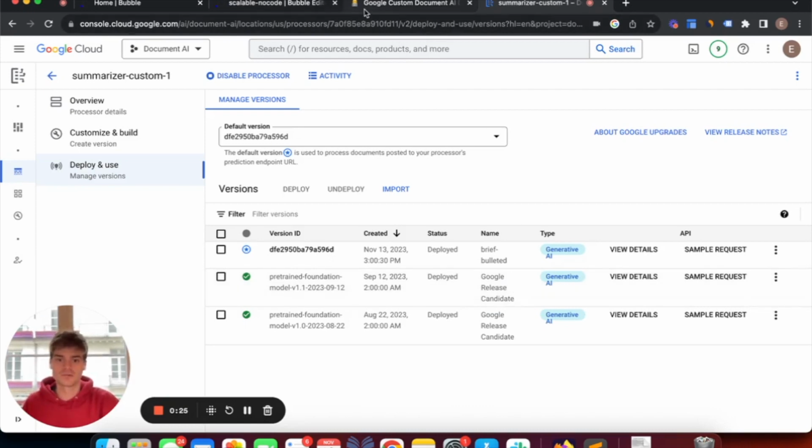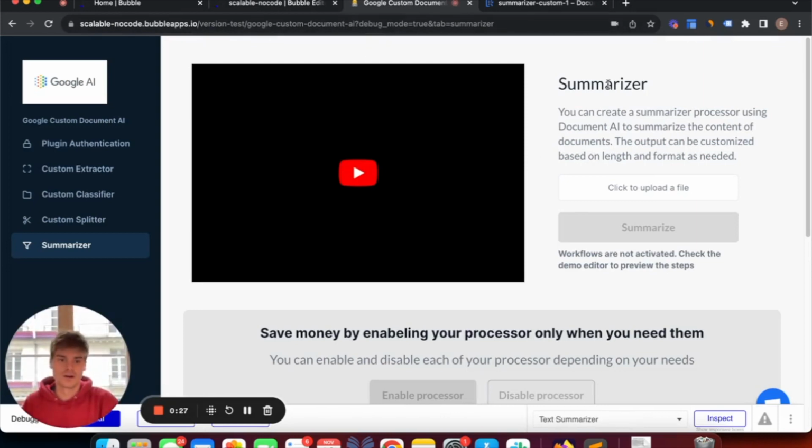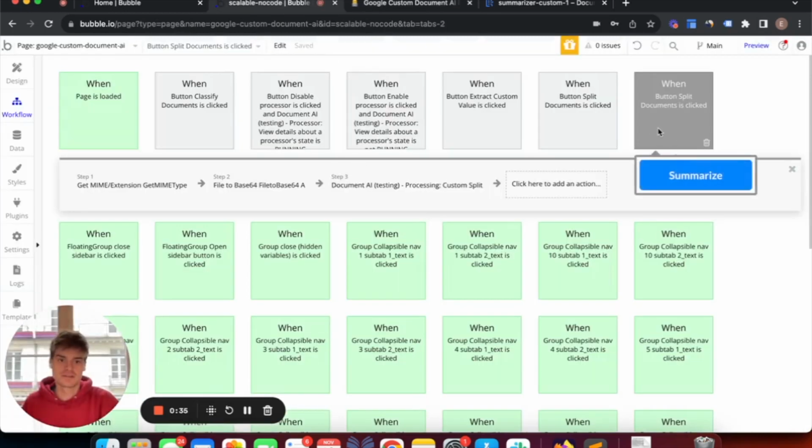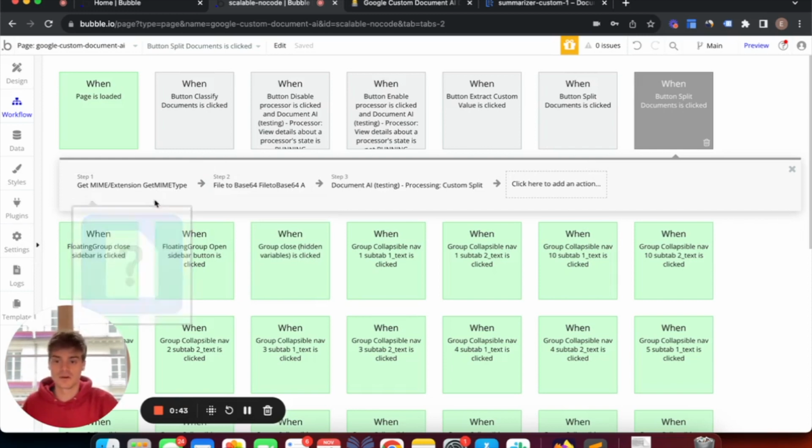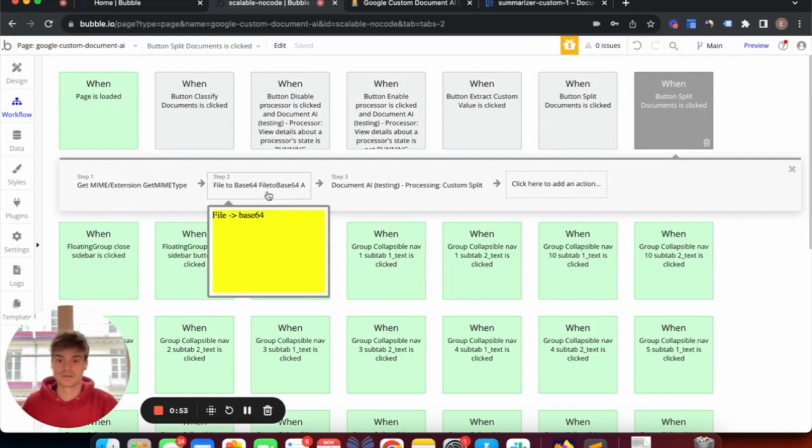We're going to go on Bubble. Under Summarizer here, you can see that you have a Summarize button, so you can check on the editor side how it is implemented. First, you have to install two free plugins. The first one is Get Mime Type, to retrieve the type of file that you are going to send to Google, because the processor will need it. You will also need to install the plugin File2Base64, because the file you're going to send has to be encoded in Base64.